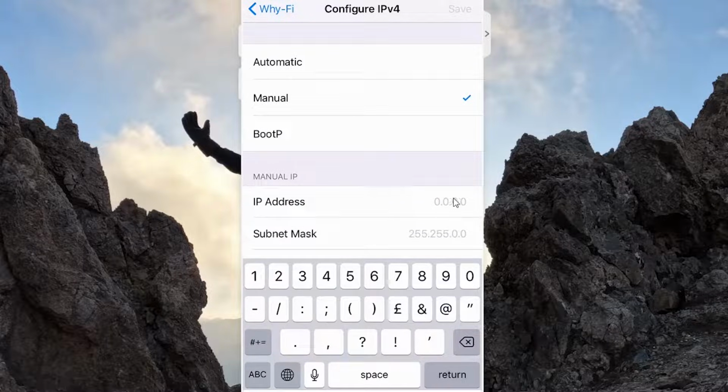Once you tap manual, you will see that here you have the IP address. Whatever your router IP address is, for example you are going to write 192.168.10, that is my router IP address, and the final digit will be your device IP address. For example, my IP address was 4, but I'm going to change that to 14, or maybe to 123.